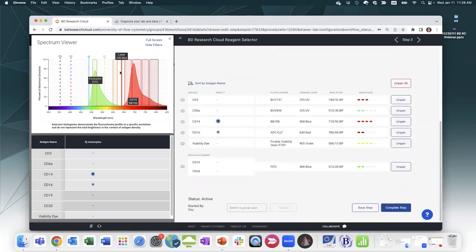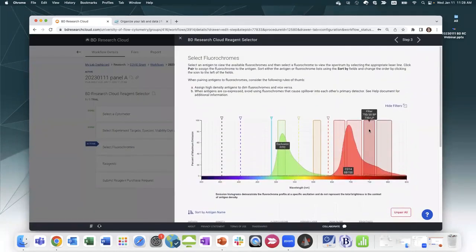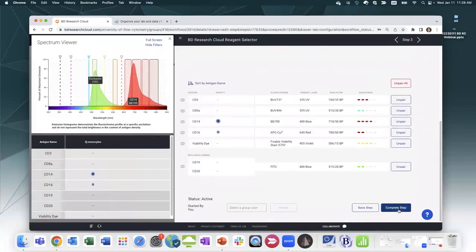So I just made a random panel that doesn't make much sense biologically or with the fluorochromes, but you get the idea. So once I'm happy with all of this, I can scroll back. I can make it even bigger. I can expand it if I want to. But let's go on to the next step.